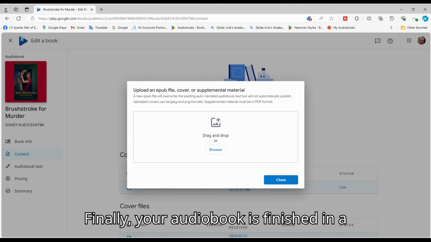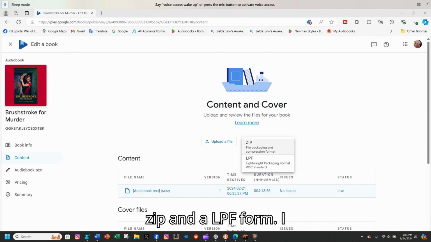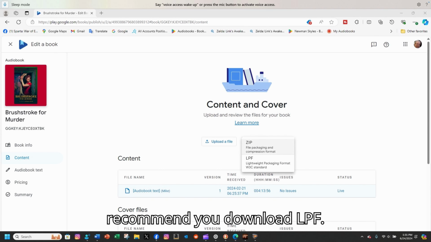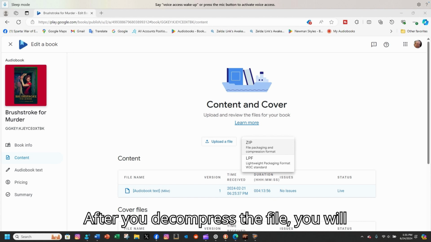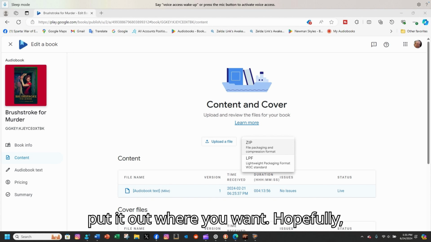Finally, your audiobook is finished in a zip and an LCP form. I recommend you download the LCP. After you decompress the file, you will put it out where you want.